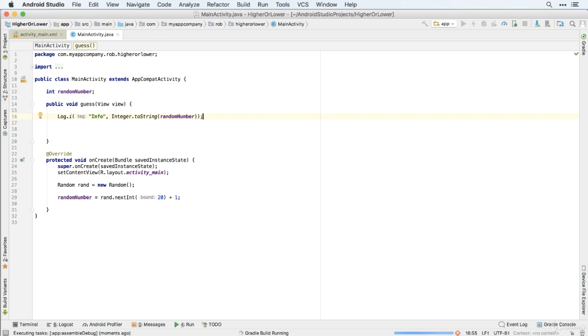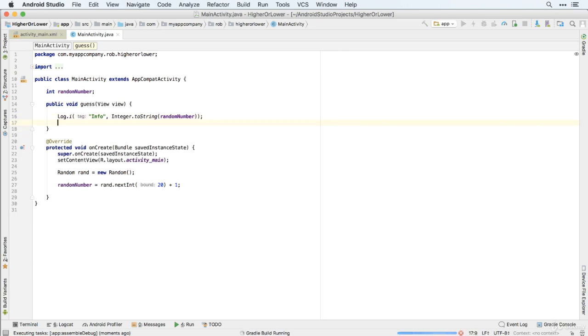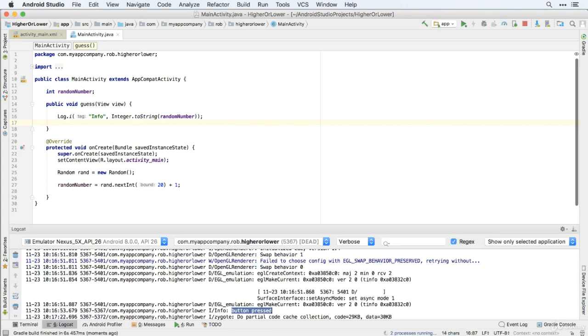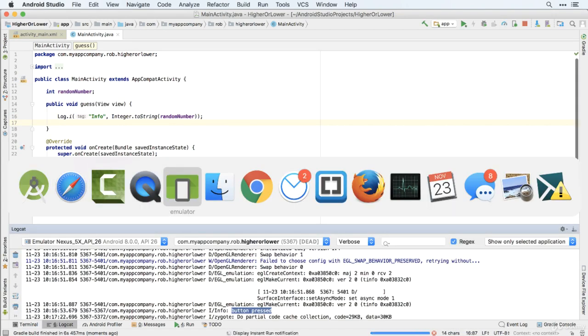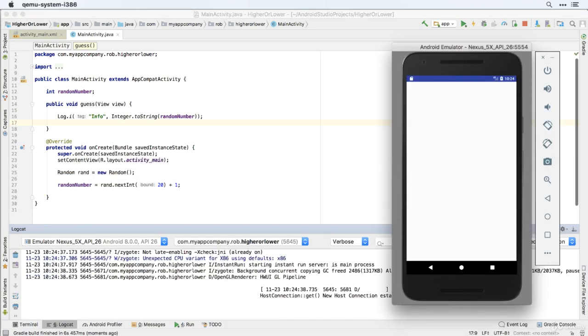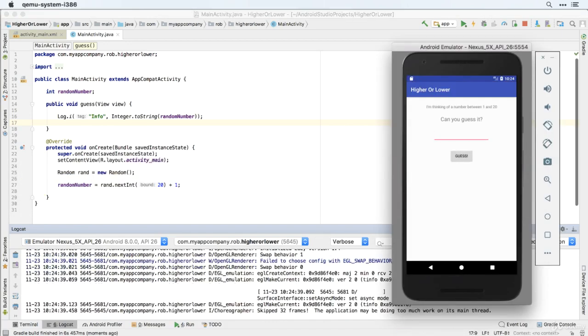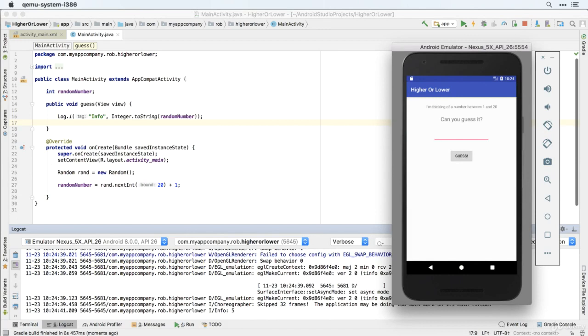Okay, so now when we press the guess button, we should find in the logs our random number. Let's have a look. There we go. We've got a 5. Fantastic. That looks very promising.